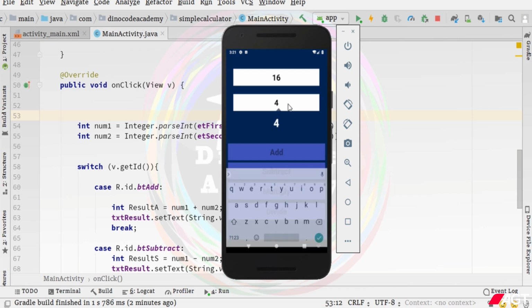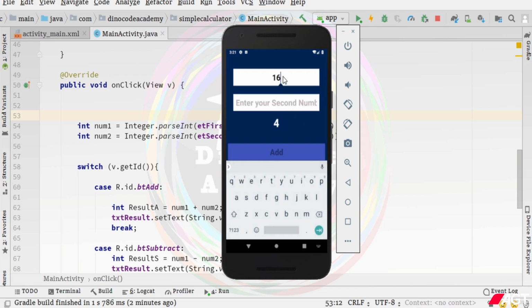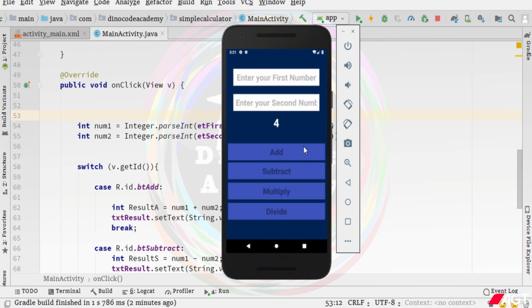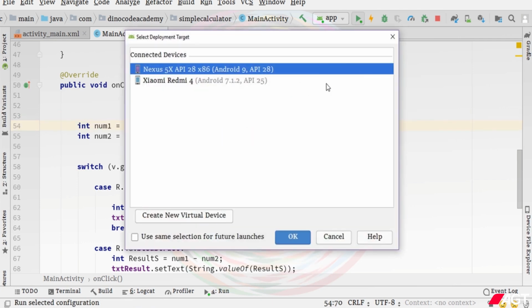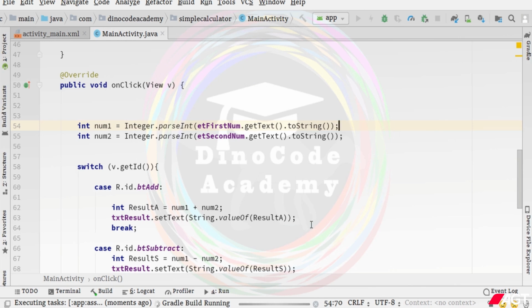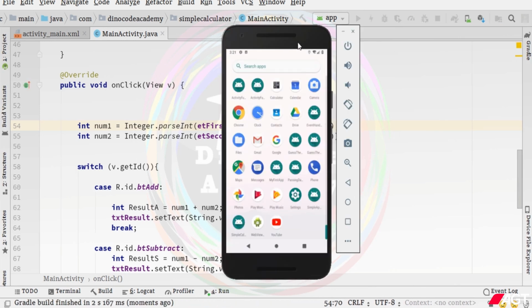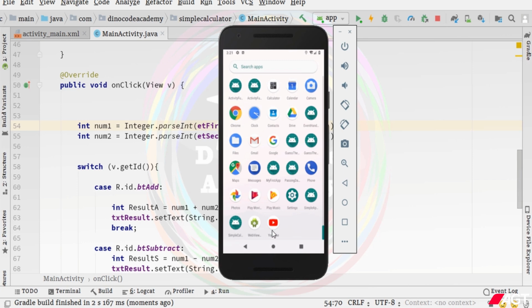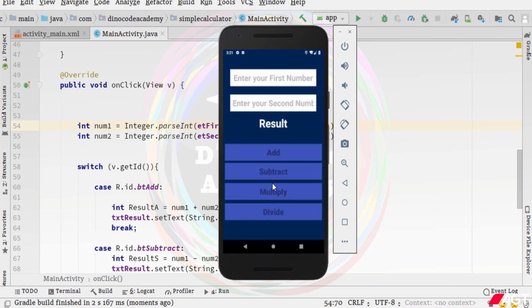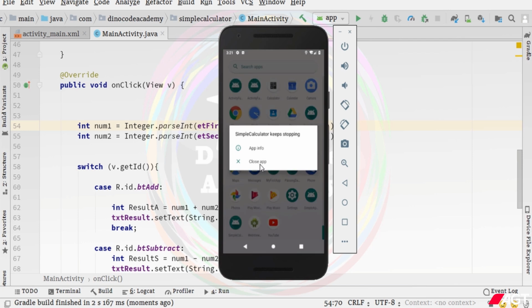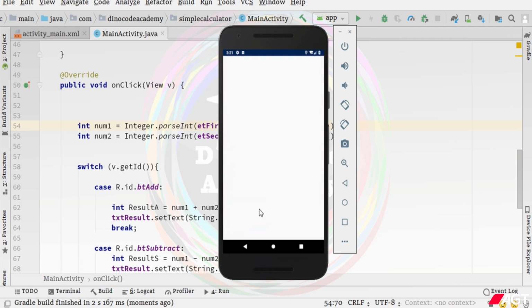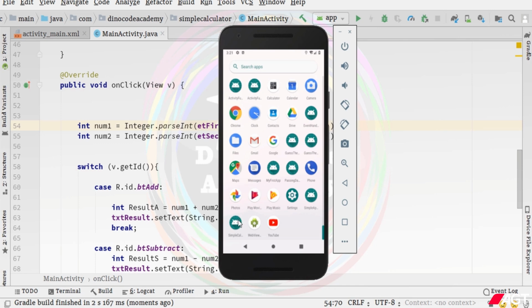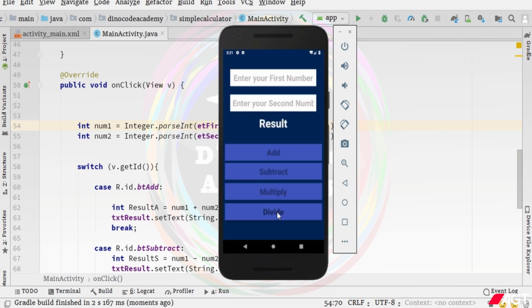Now our application runs fine. But what if all the edit texts are empty? If I make them empty, and again build and run the application, let me first show you an error. Our application is up and running again. If I click on this add button, you can see that the application crashed. Again, if I click on this subtract button, the application crashes, and if I click on multiply, the application crashes, and if I click on divide, the application crashes. So why is this happening?